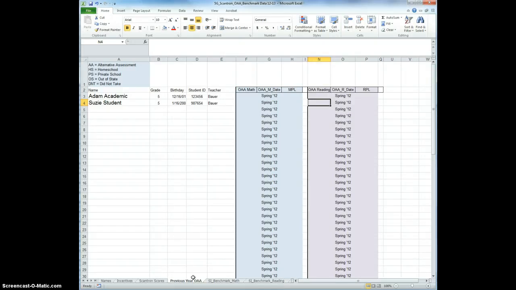You enter that under the OAA math or the OAA reading, and then under the MPL or the RPL, you will delete whatever shows up there because it's basing it on what you put in there and it does not correlate with the formula. So you don't have to worry about that. All right, so once you enter that data, it will figure it out, but it's going to be inaccurate.